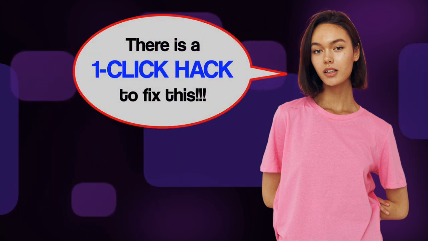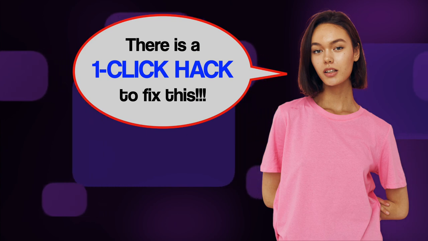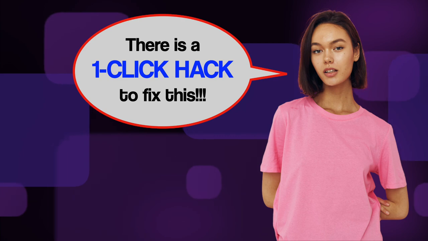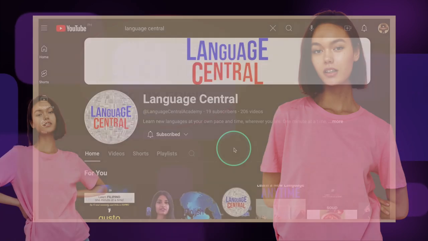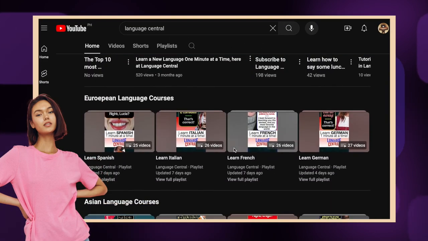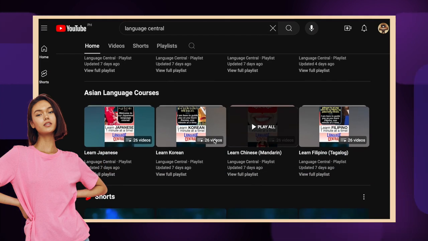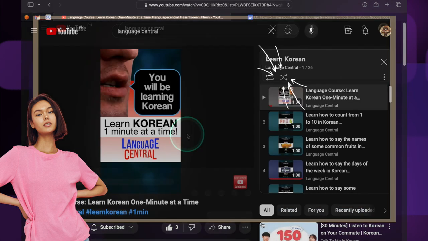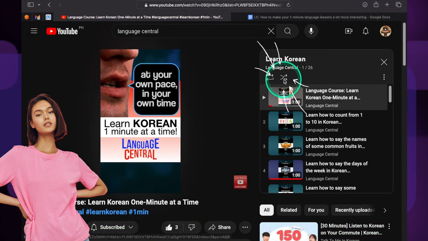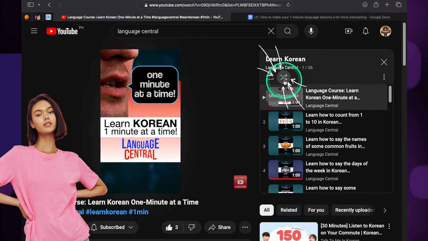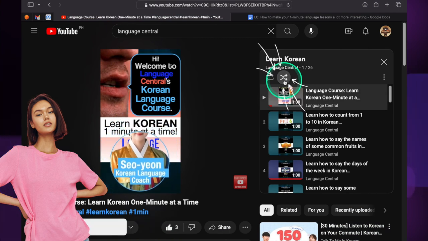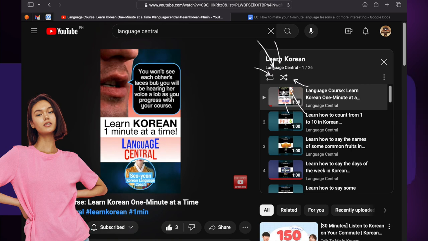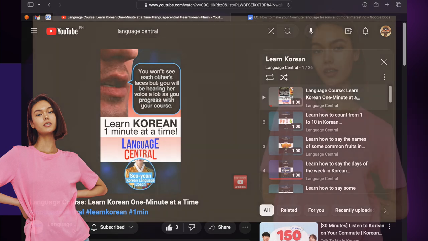There is actually a very simple, one-click hack to solve this problem. Okay, so let's demonstrate exactly how you do this with an actual example. Let's say you have been taking our Korean language course for quite some time. Whenever you start your lessons by clicking on your course playlist, make sure to click on the playlist shuffle button. That's all you need to do and your course lessons are now served to you in a randomly different sequence every time. This simple hack will give you two immediate benefits.